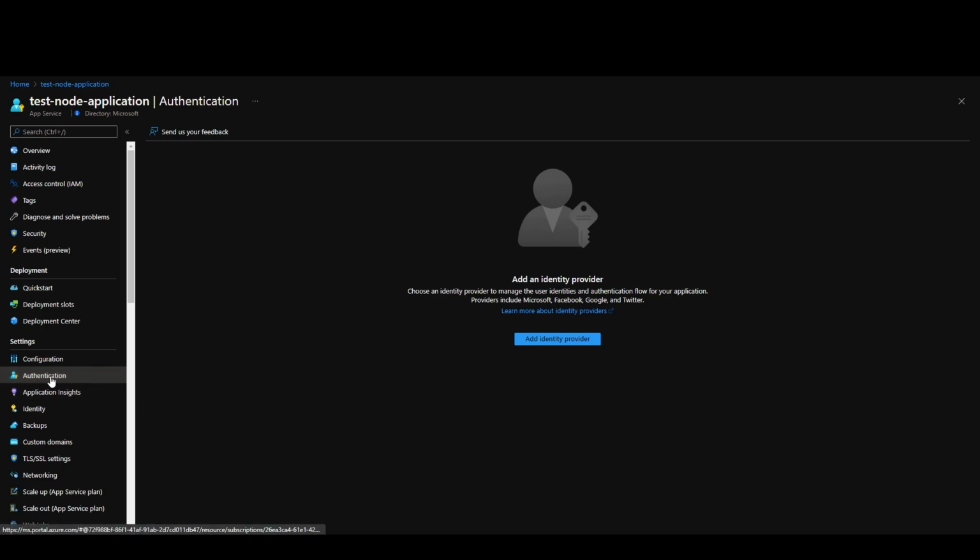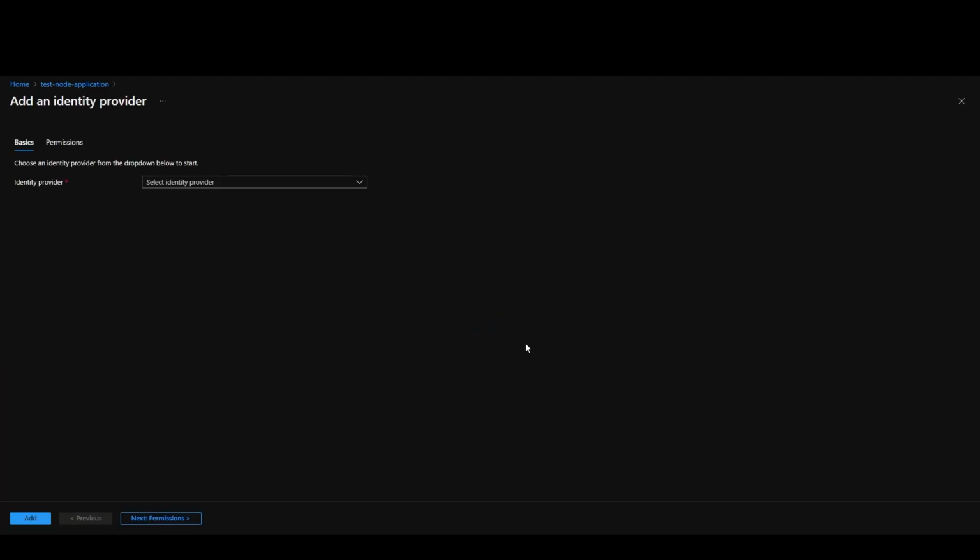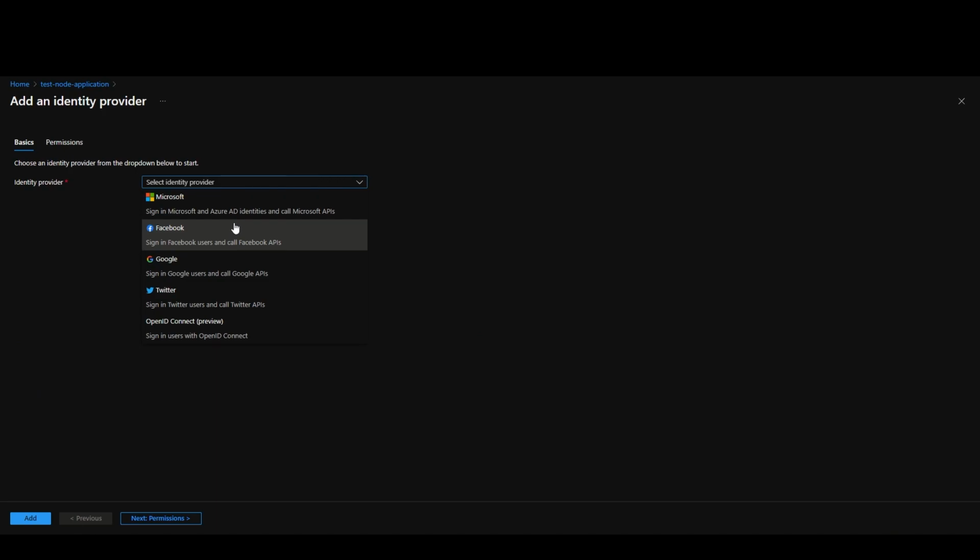So essentially, again, with authentication, it just allows you to easily integrate your Azure App Service with Azure Active Directory. And you can integrate that with either your Microsoft identity, or you can even integrate that with third-party identity providers like Facebook, Amazon, essentially allowing you to sign in with third-party providers.